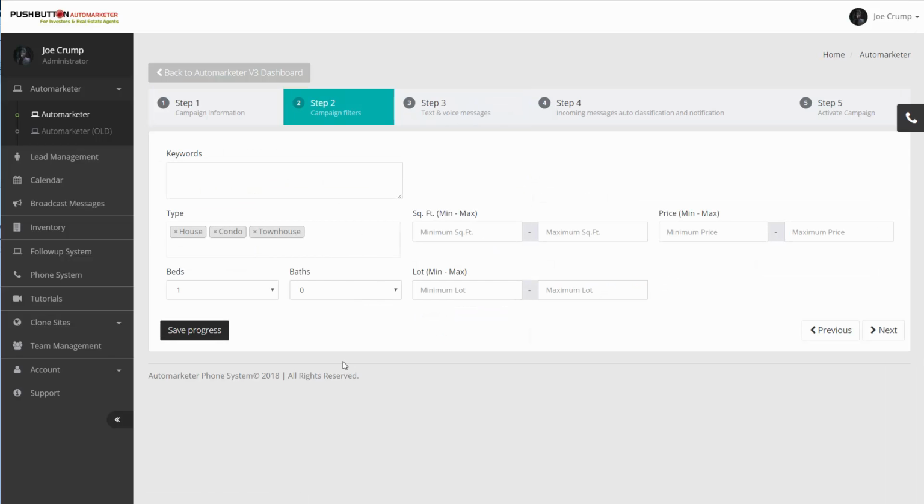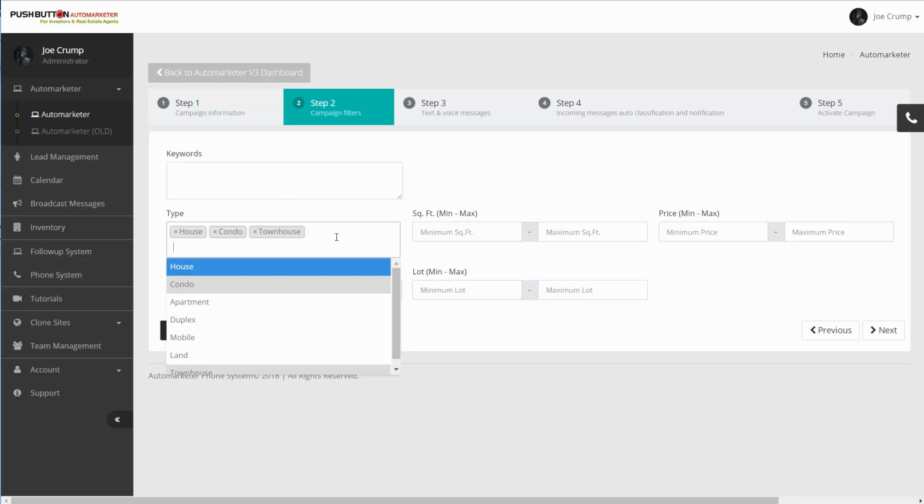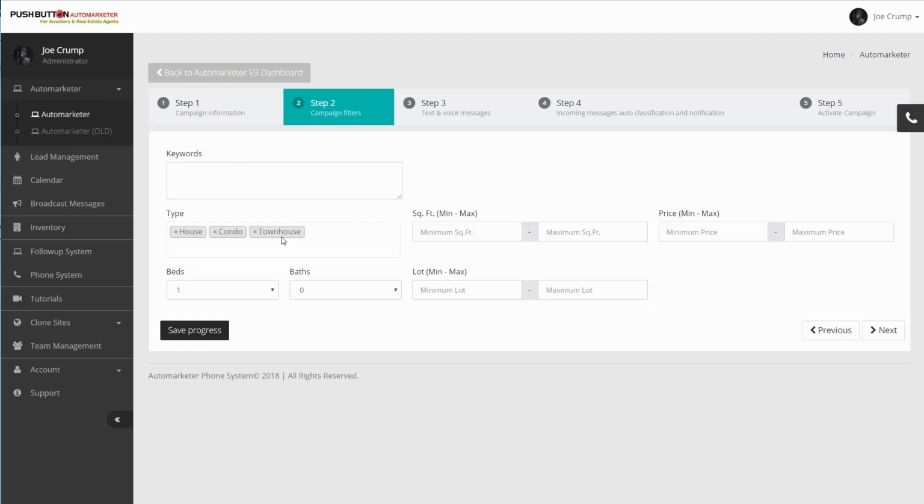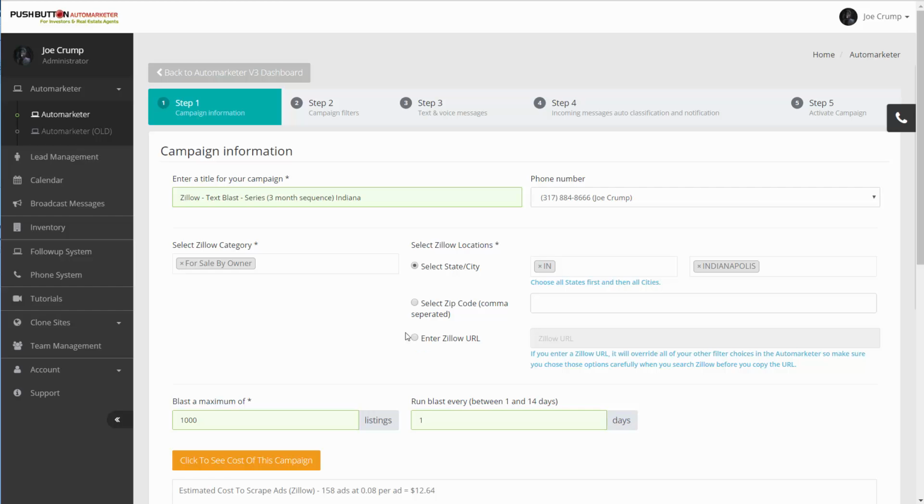But if you go to step number 2, there's other ways that you can refine this search by keyword, by the type of property that you're looking for. I'm going to say stick with house, condo, and townhouse, by the square footage size, by the price range, by how many bedrooms and baths they've got, and all that criteria. I would leave all this stuff blank unless you have something really specific that you're trying to accomplish.